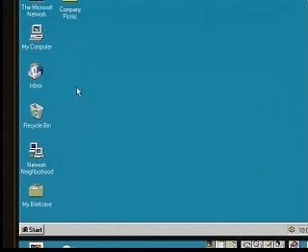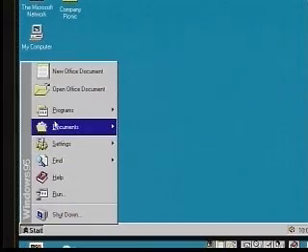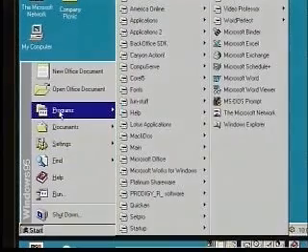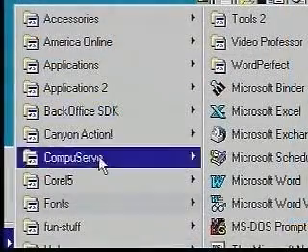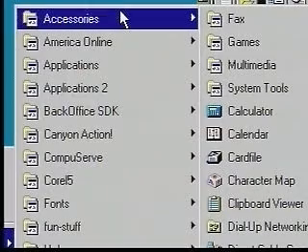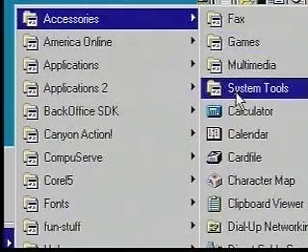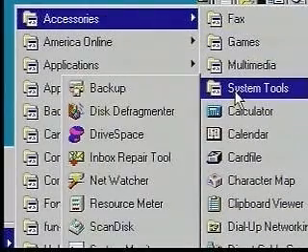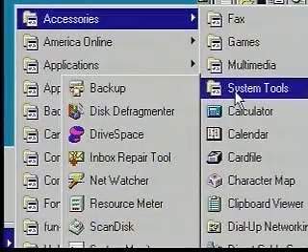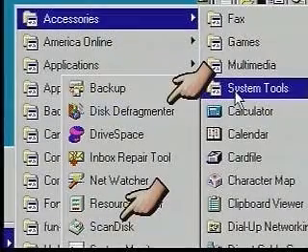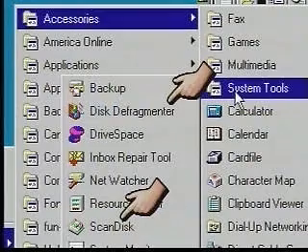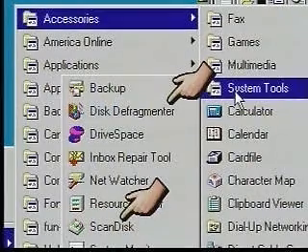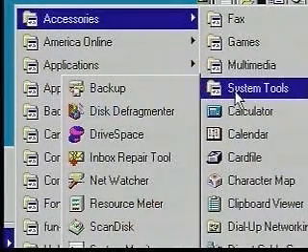Click your Start button and select Programs and Accessories and System Tools. The tools listed may vary according to which accessories you have loaded, but everyone should have Disk Defragmenter and ScanDisk. Both these utilities were available under the older DOS operating system, but now they take full advantage of the Windows interface.